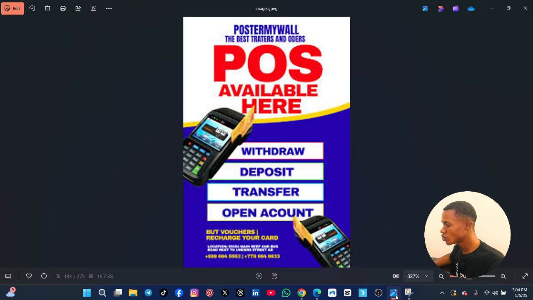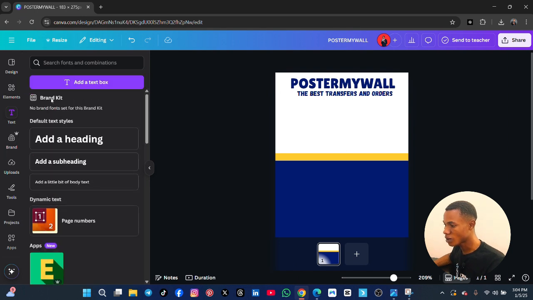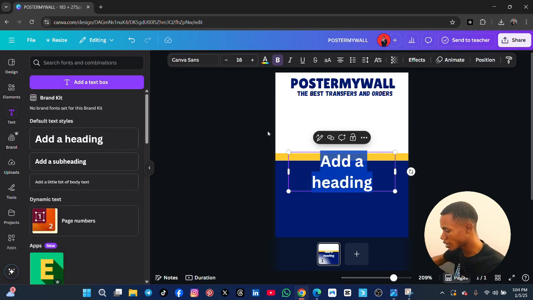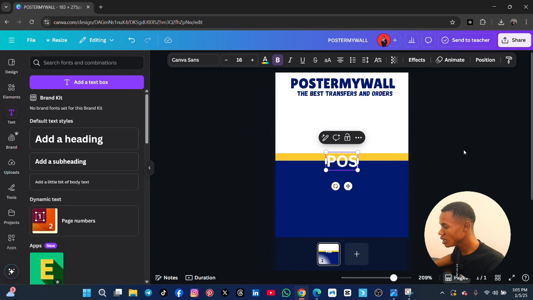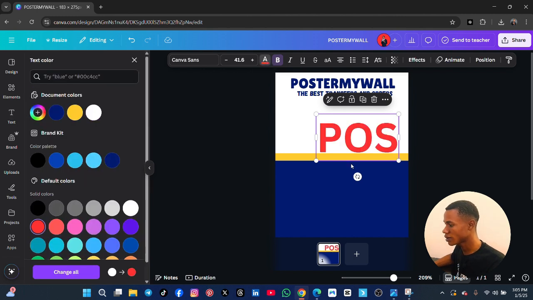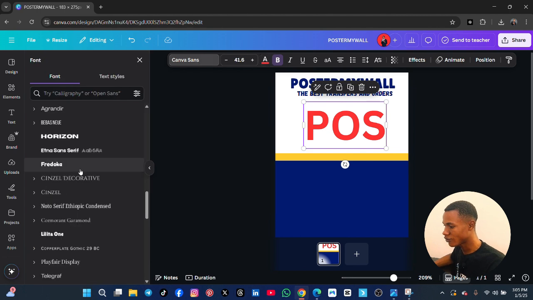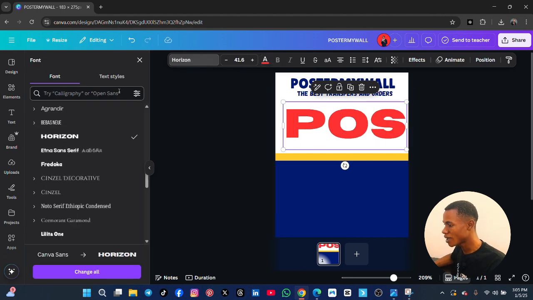So now what we need to do again is we need to put POS available here. So POS is the one that is big. So we have to come to text and put the big one, and then we put POS. And then of course POS we see there is very big. So you have to increase the size and then change the color to pure red. Pure red, right? So we change the color to pure red and then change the font type to something that will make it very big.